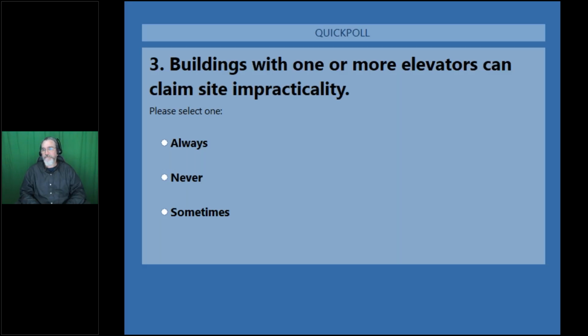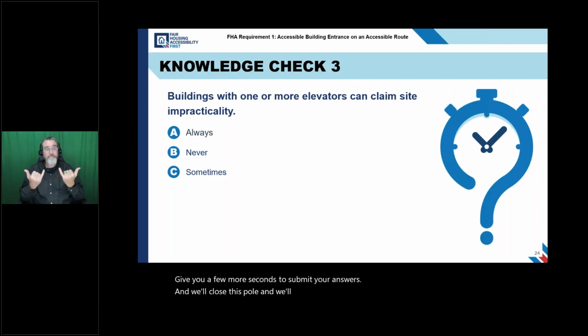Again, knowledge check 3. Buildings with one or more elevators can claim site impracticality. The first answer option is always. The second answer option is never. And the third answer option is sometimes. Give you a few more seconds to submit your answers. And we'll close this poll and we'll move to the next.